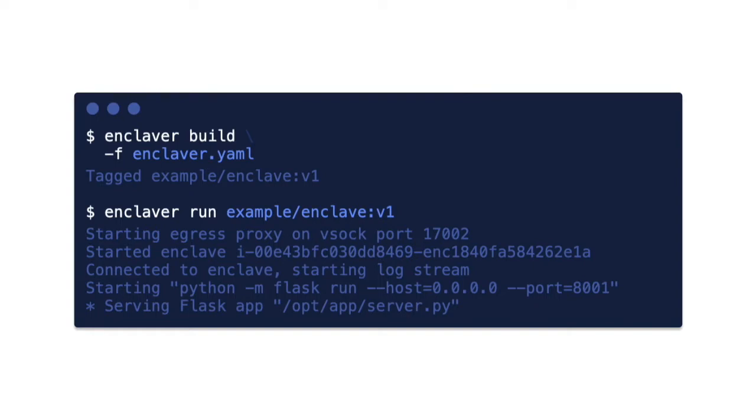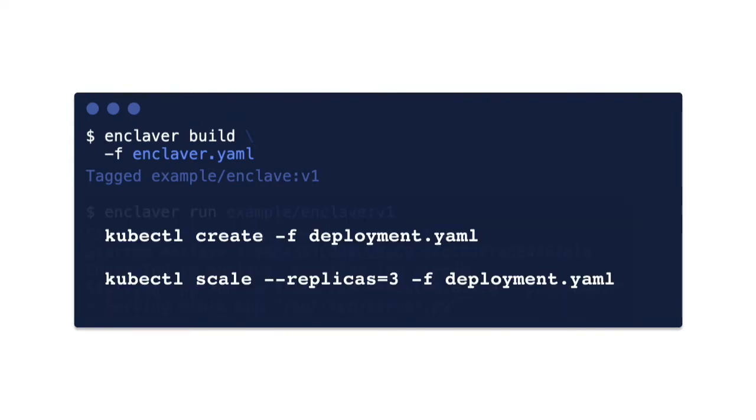And the run step, we actually want to do it a little bit differently because we don't want to do Enclaver run. We want to use Kubernetes. So we're going to use kubectl create, and we're going to make a deployment. We're going to be able to scale that deployment. We're going to be able to stream logs back from it. You debug it the exact same way you would any other pod.